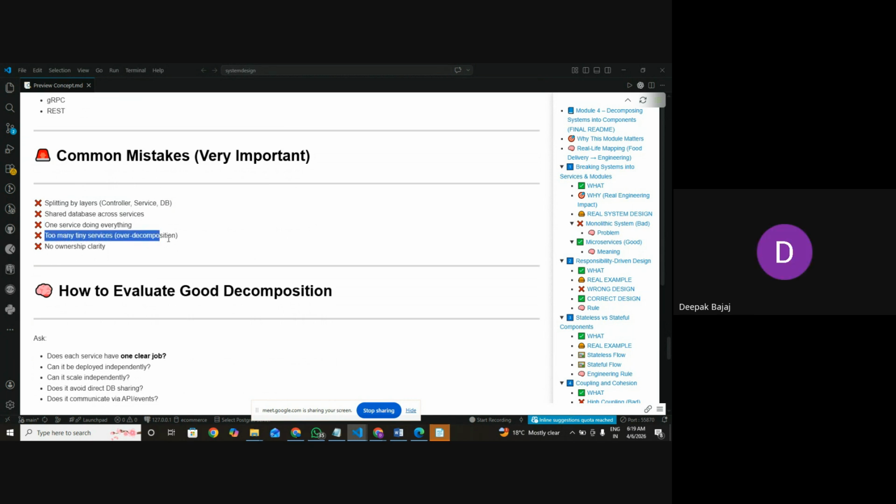Too many tiny services means you are doing unnecessary things. Wherever responsibility is defined it is fine, but overthinking and over-splitting, if there is no balance between your things, is not good. No ownership clarity.